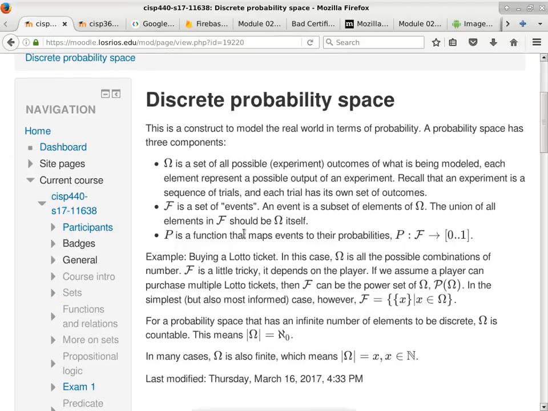Okay. So let's talk about the probability space, which is just definition of terms in this case. There's no derivation yet at this point. So a probability space has three components. The first component is omega, which is not to be confused with omega in propositional calculus, because in propositional calculus, omega is used to represent the operators, the connectives. In this case, omega is a set of all the possible experiment outcomes of what is being modeled.